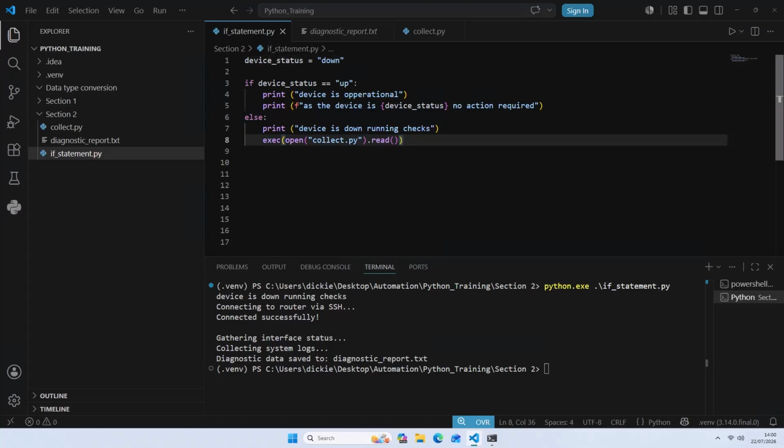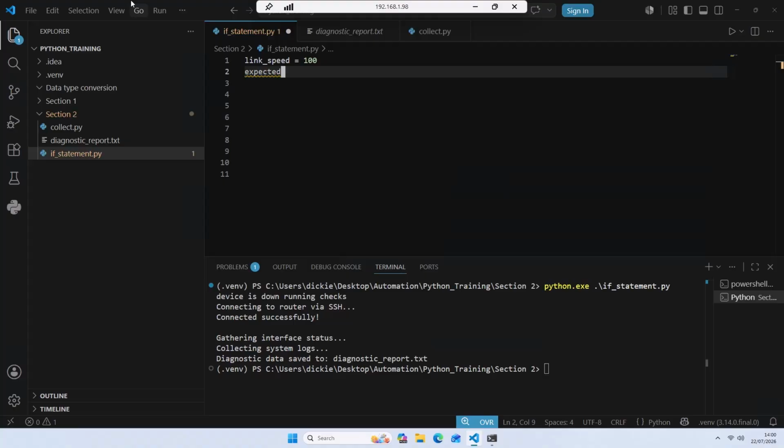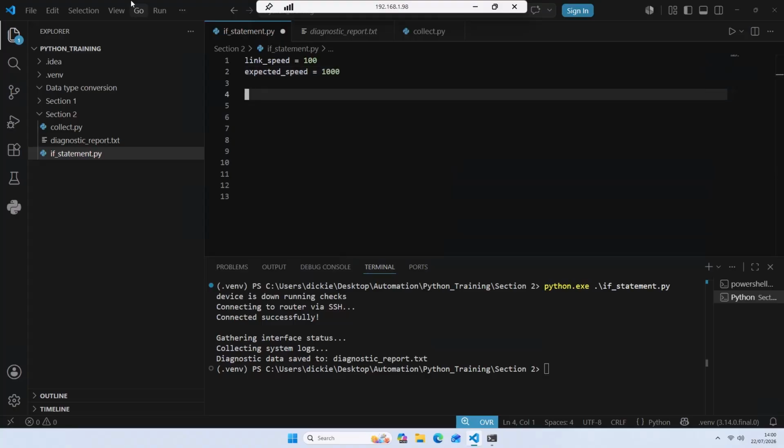So let's delete all of this, and let's do link_speed equals 100, expected_speed equals 1000. So our link speed is currently 100 meg, but our expected speed is a gigabit. Right, so we have our two variables there.